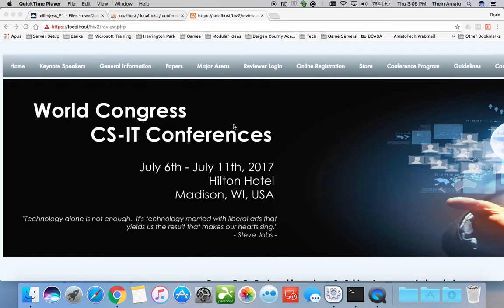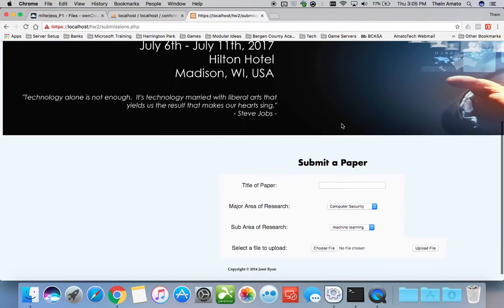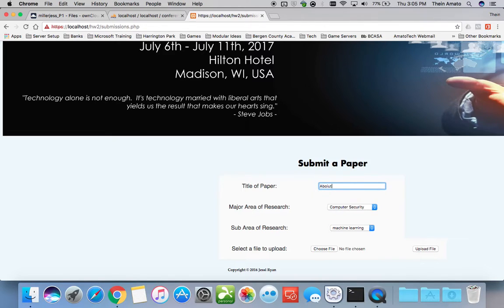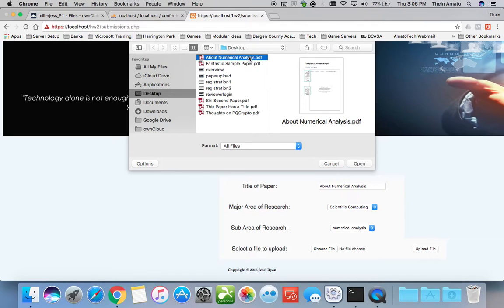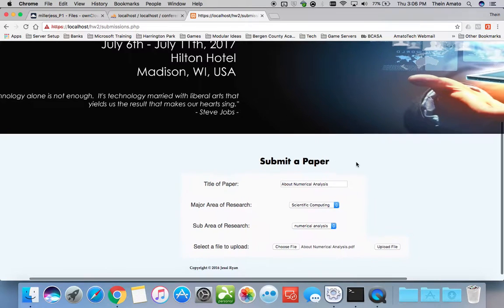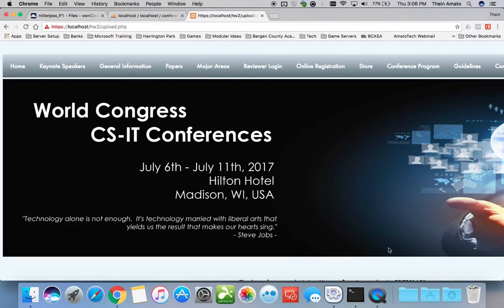One of the most important aspects of the conference is the paper submission and review. So I'm going to go ahead and show you how to upload a paper. I went to paper submission, and I'm going to submit my paper. We're going to call it about numerical analysis. And we're going to say it is scientific computing numerical analysis. And I'm going to choose my paper, which as you can see is just a sample paper. And I'm going to go ahead and upload.